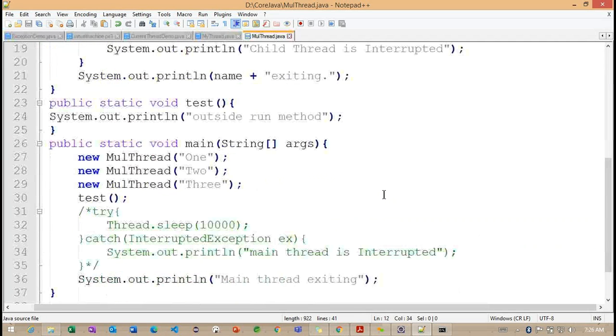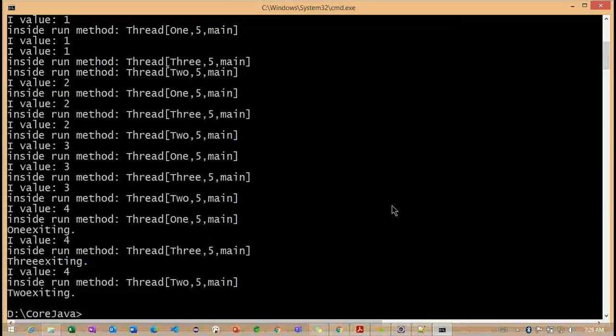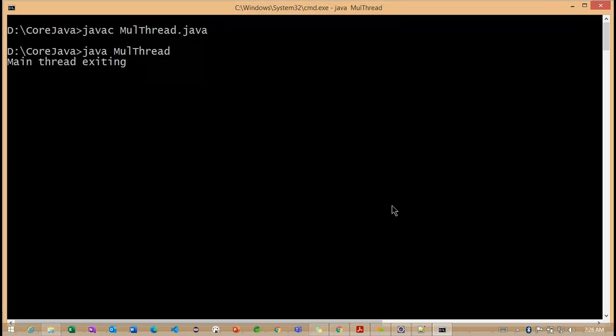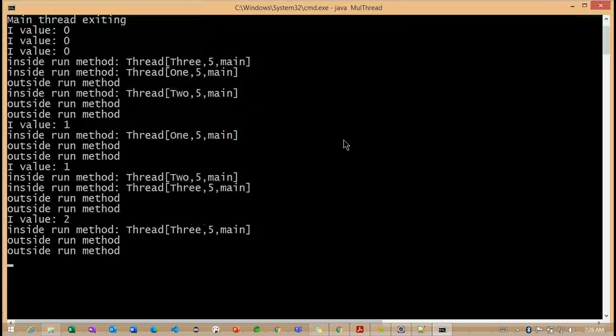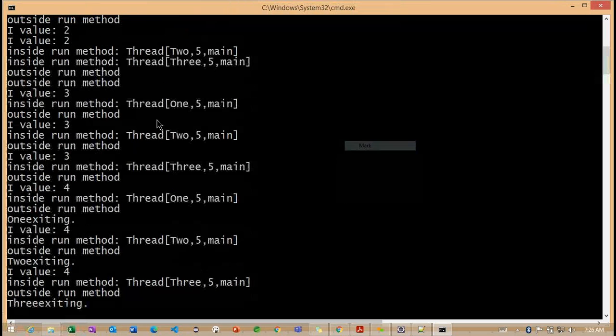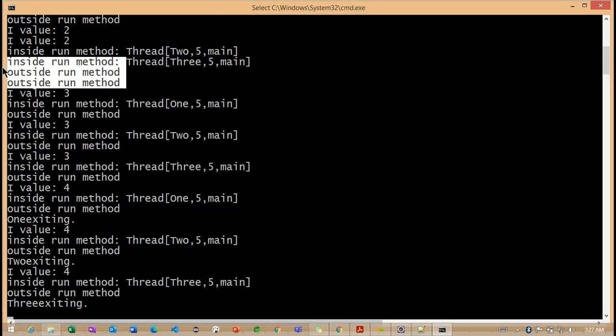Getting the point. Now, instead of calling from the main thread, what I'm doing here is calling based on the child threads. Now you can observe, again I'm trying to compile, I'm executing here. So here, now you can understand, outside the run method, getting the point, is the test method being called or not? Now what are you understanding here?